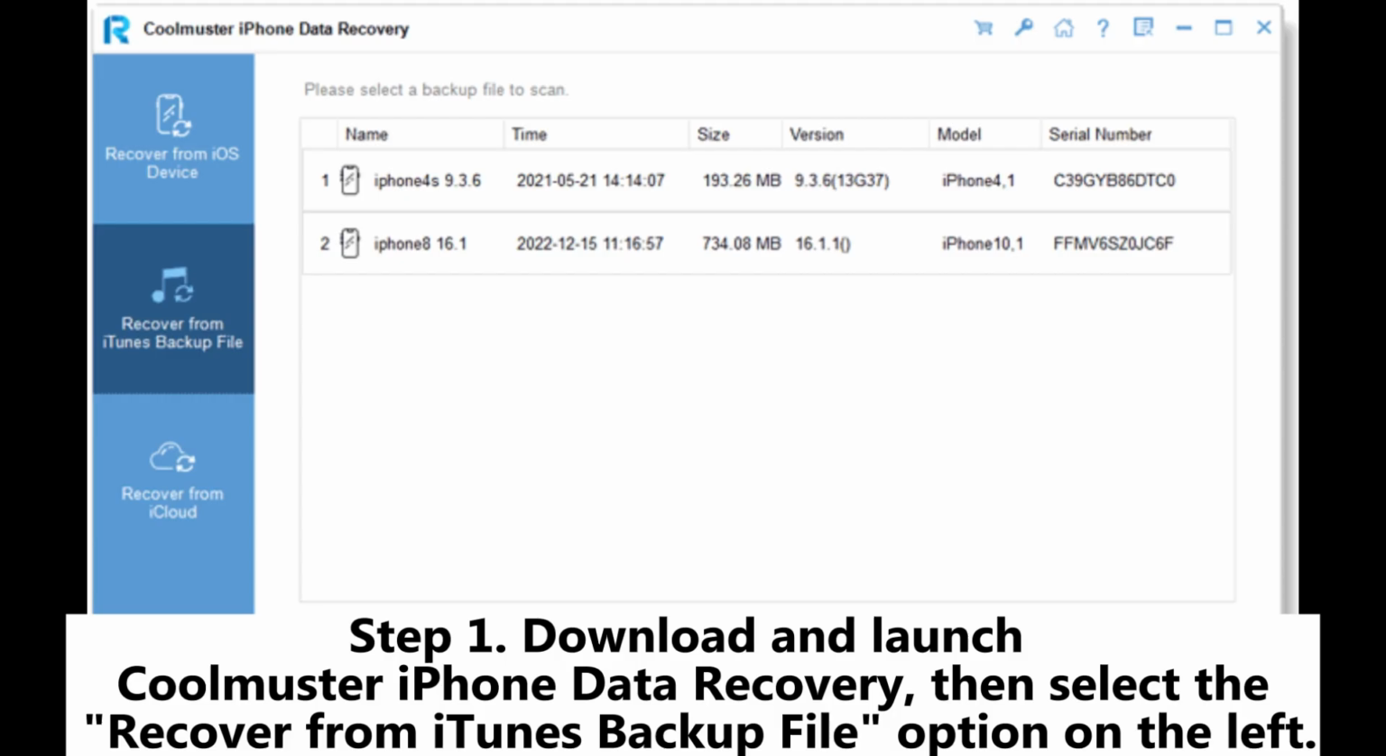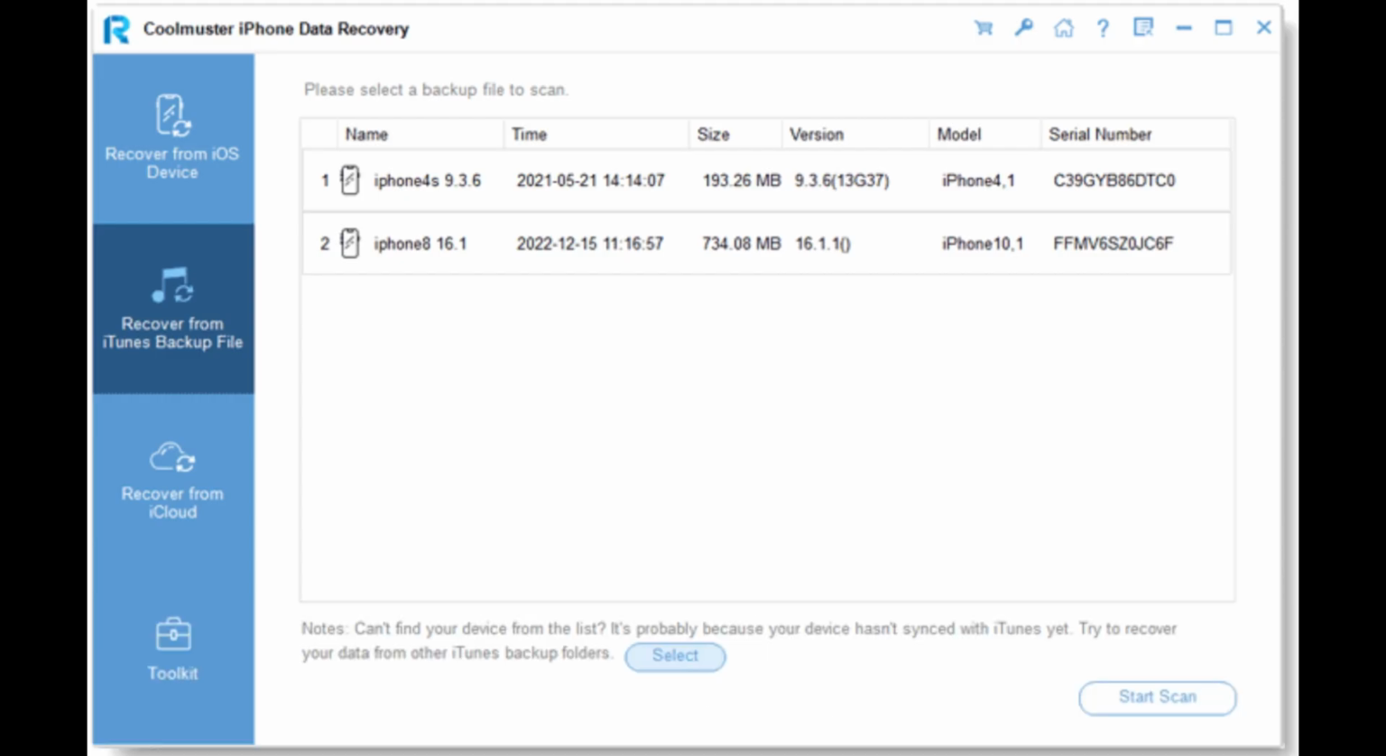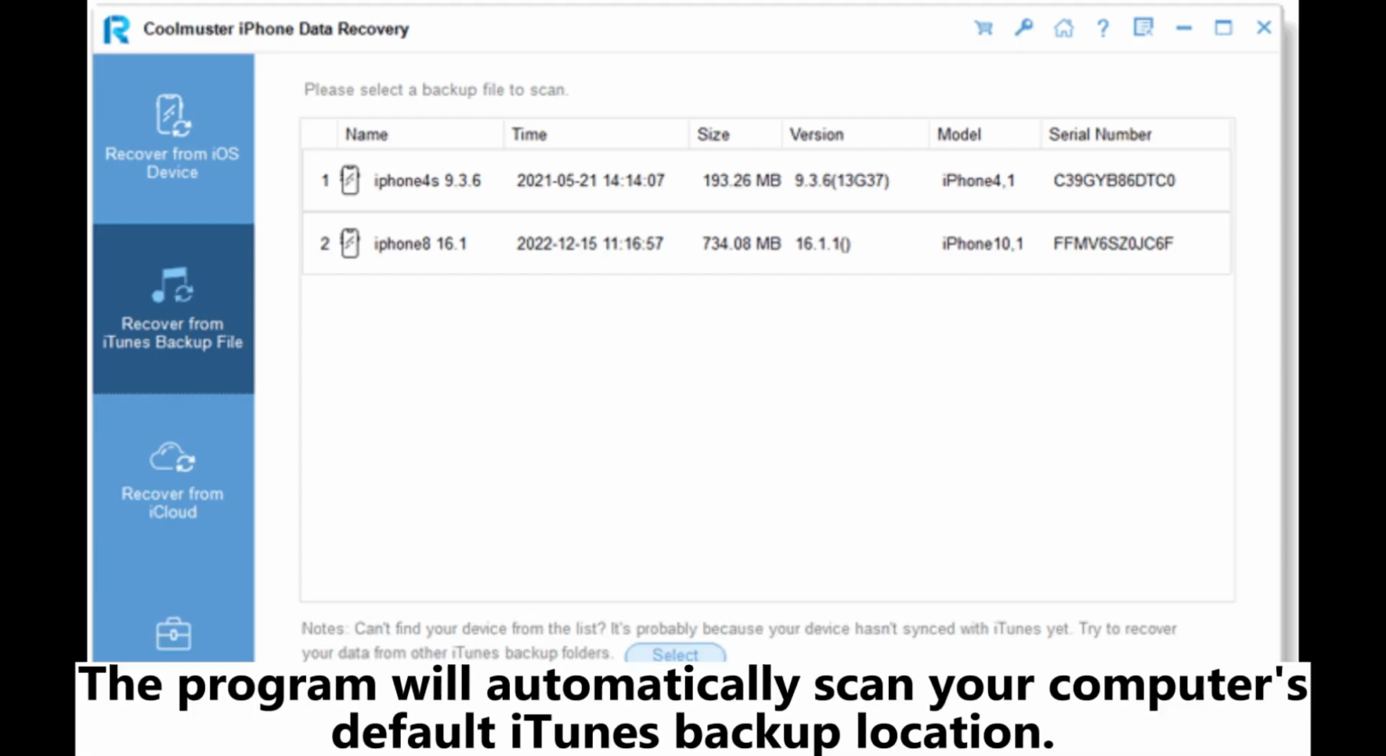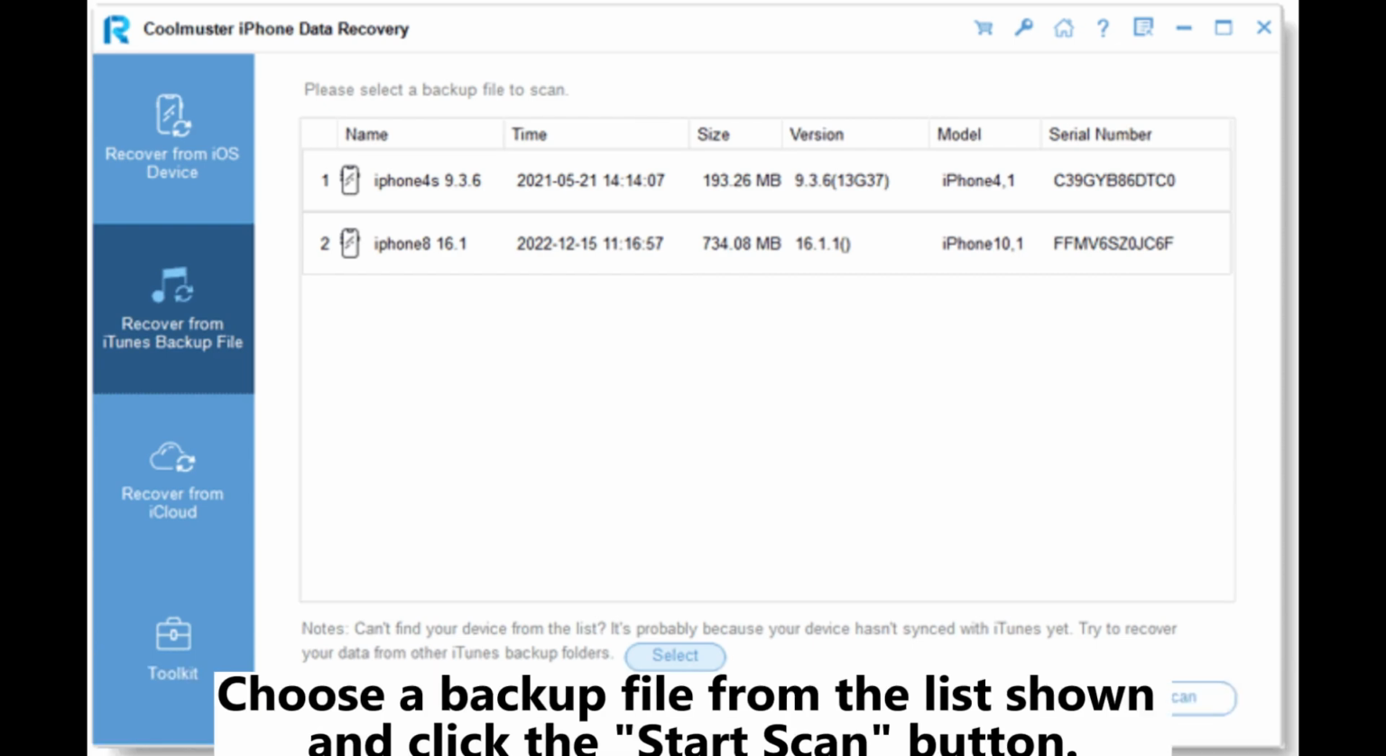Then select the Recover from iTunes Backup File option on the left. The program will automatically scan your computer's default iTunes backup location. Choose a backup file from the list shown and click the Start Scan button.